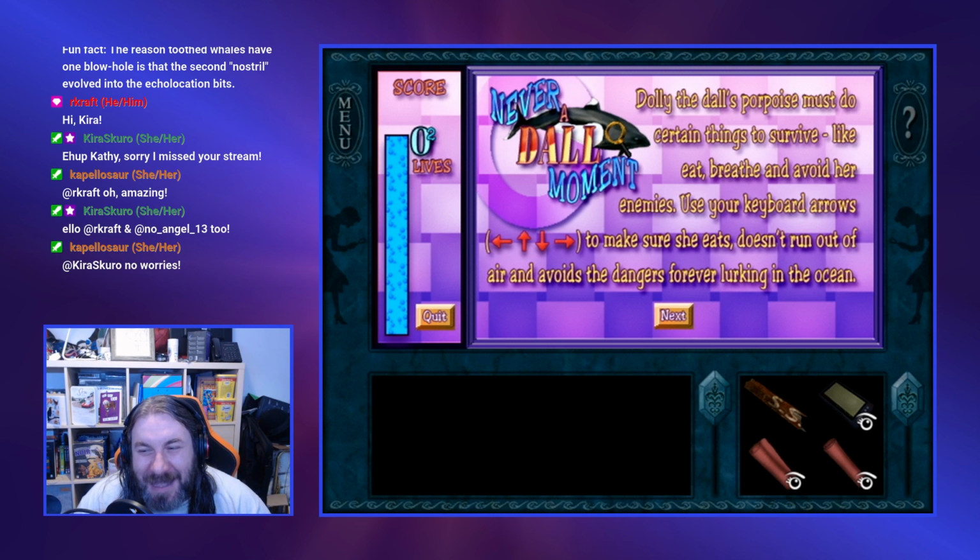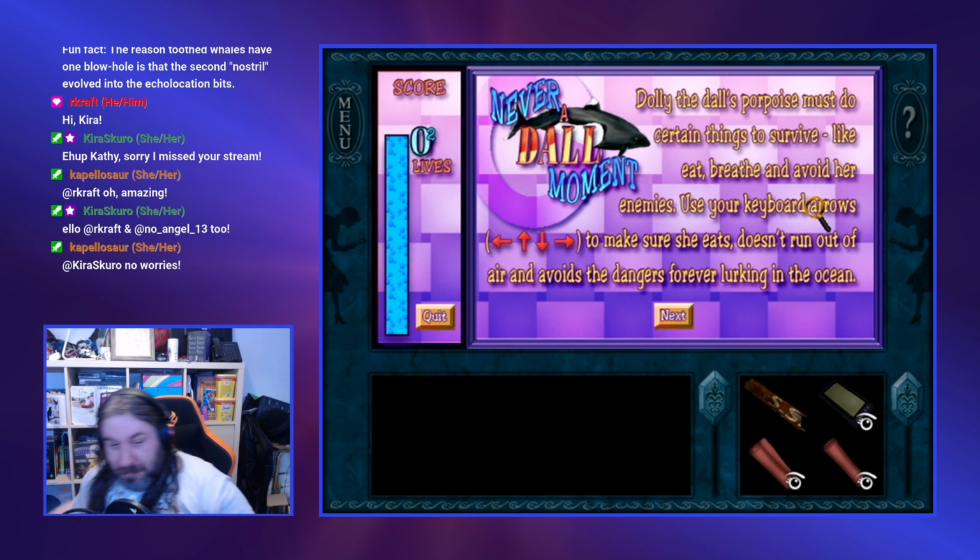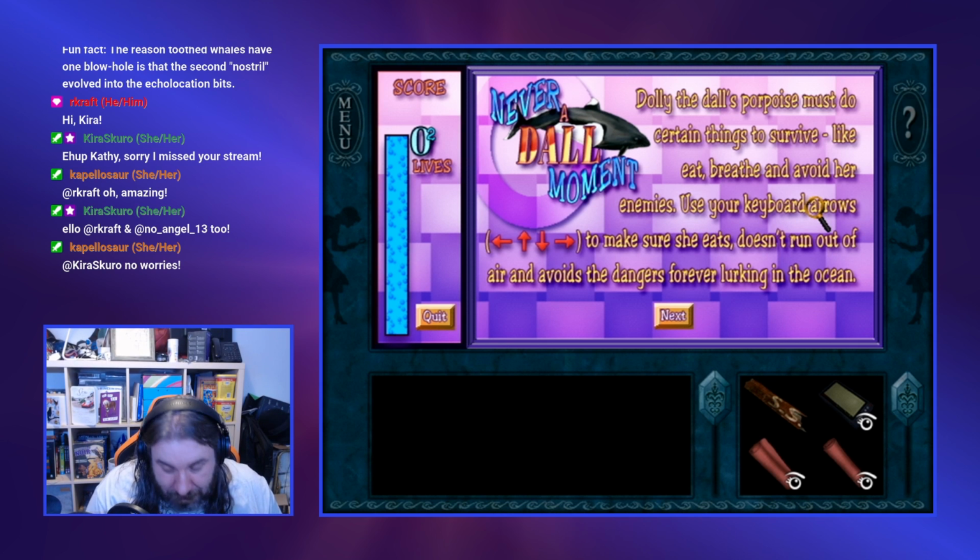Another mini game. Dolly the Doll's porpoise must do certain things to survive, like eat, breathe, and avoid her enemies. Use your keyboard arrows to make sure she eats, doesn't run out of air, and avoids the dangers forever lurking in the ocean.